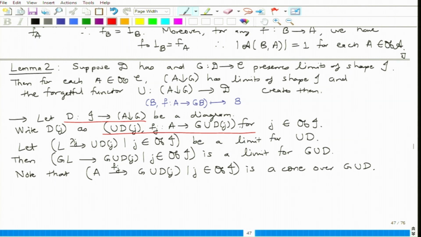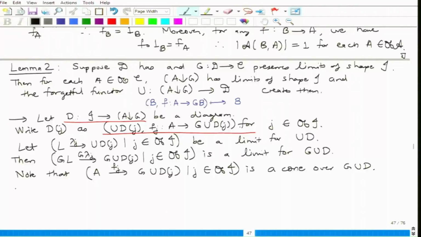Okay, so this is a cone, and now what do we know? Look at the penultimate line. It says that G L to G U dj, where the morphisms are G lambda j, that is a limit cone, and this is any arbitrary cone. So what do we get now? Yes, so therefore we get a morphism.